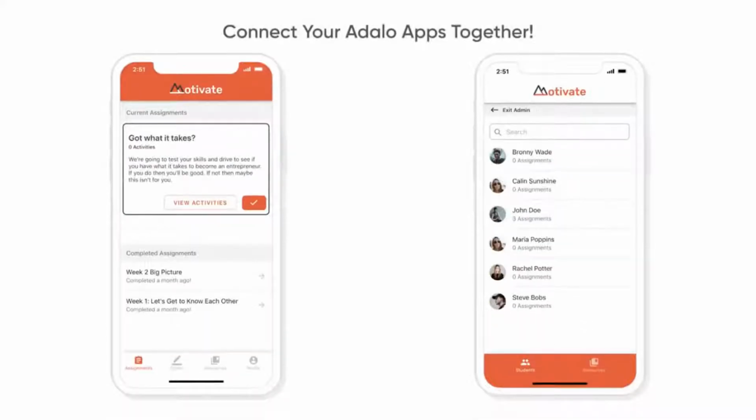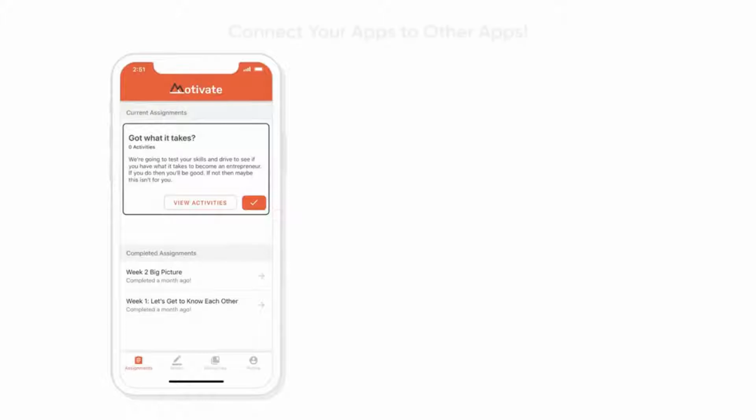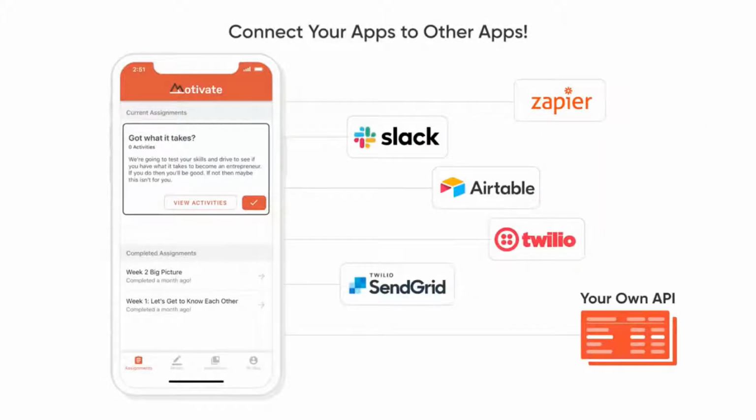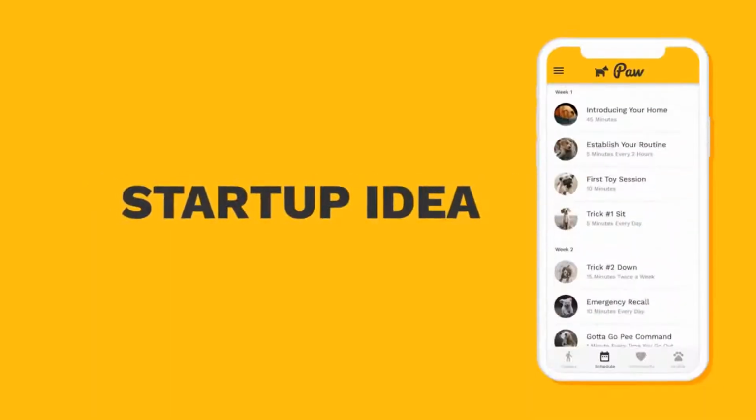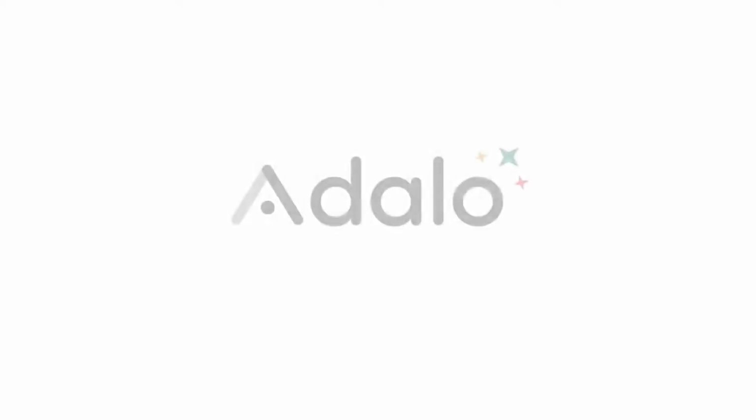But it doesn't stop there. Connect your Adalo apps together. You can have different experiences for different users. Trigger actions to happen in other apps, and even integrate directly with your own API. Finally, a simple way to build an app that's just as powerful as possible. Turn your startup idea, your side hustle, or your client's dream into reality with Adalo.